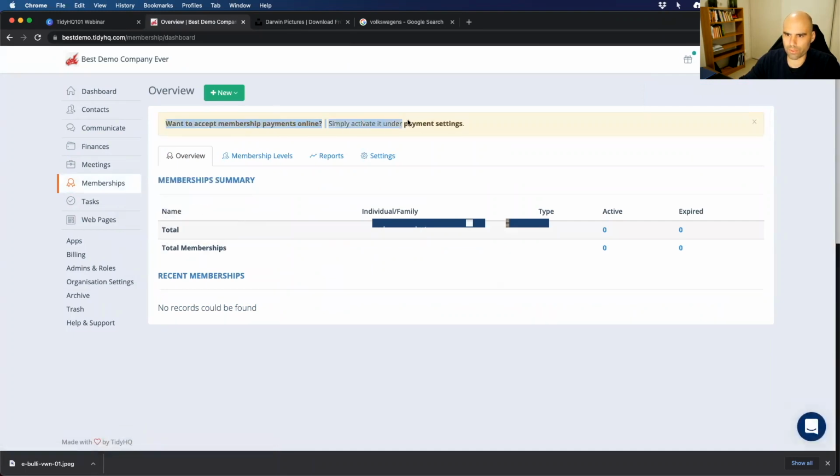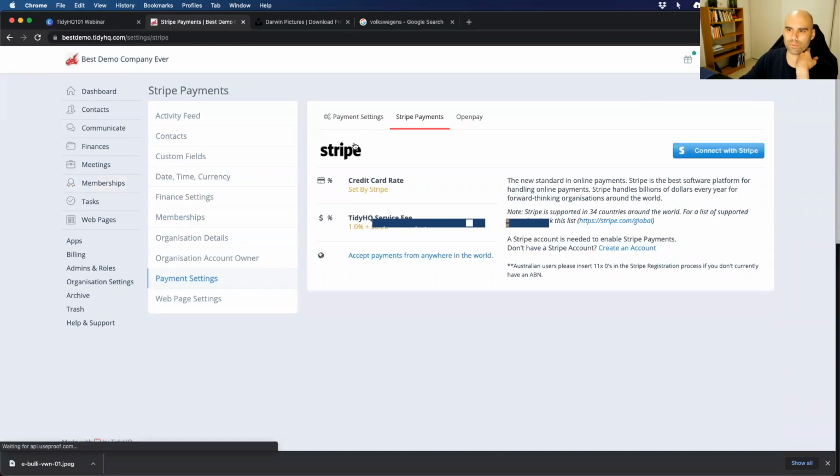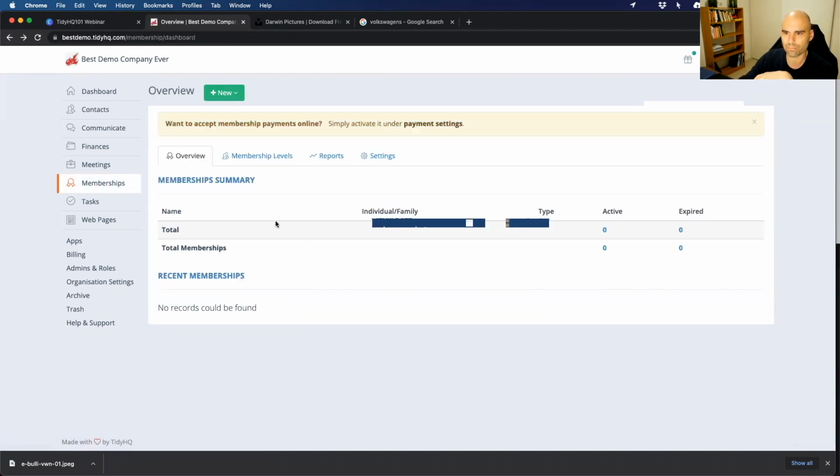So first things first, like I said, if you want to accept any payments through the platform, you need to switch on Stripe under the payment settings, which we showed you earlier. So in here, either create an account, which is free, takes about 4 or 5 minutes to set up, and then connect Tidy with Stripe, and then we've got our payment gateway set up. Until that time, any membership that you put up with a dollar value won't be seen, because there's no way to accept a payment for it.